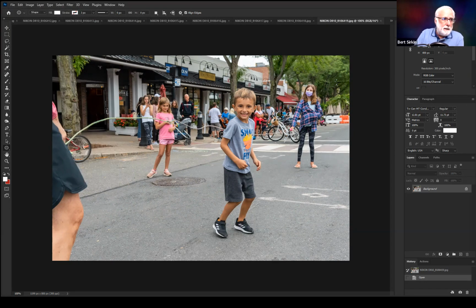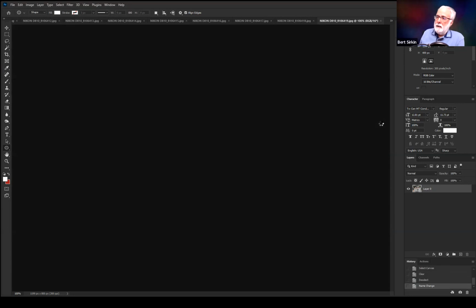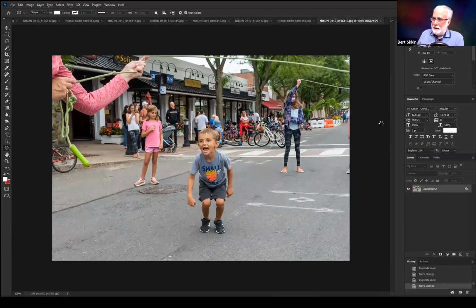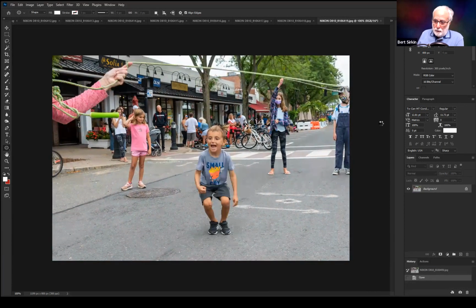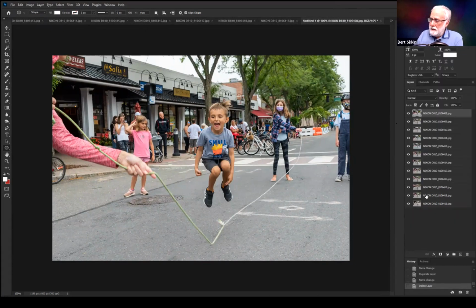When we do that, it's going to take a few seconds. Okay, and we're going to add open files, which will basically add all the open files to the list, and I'm going to hit OK. So it is now loading each of these images into one stack in one Photoshop document. Okay, and it's done. And this is it.